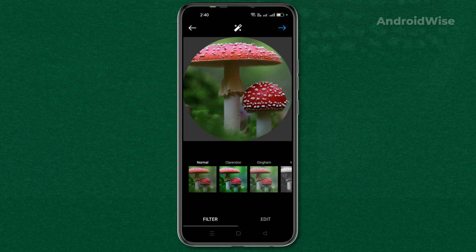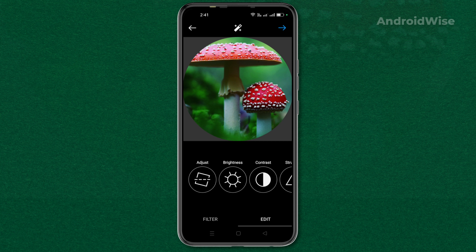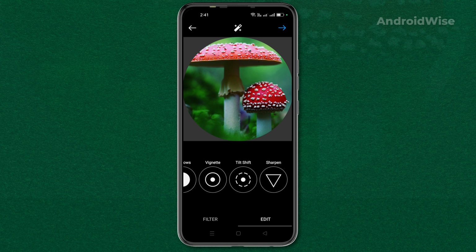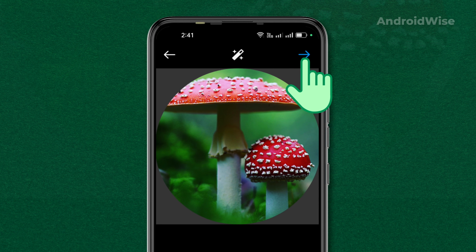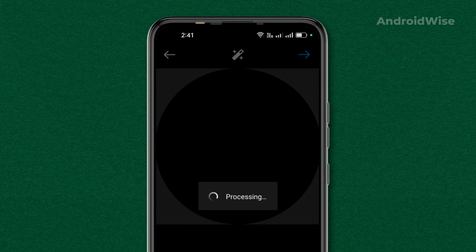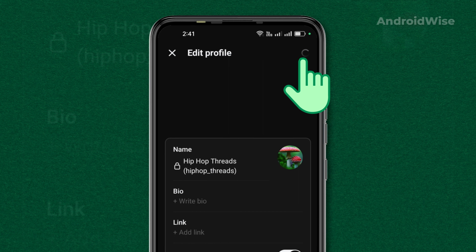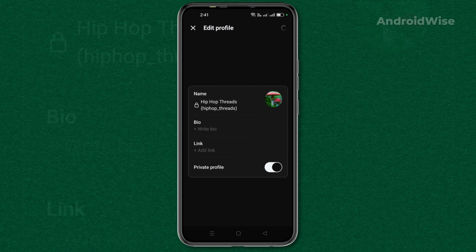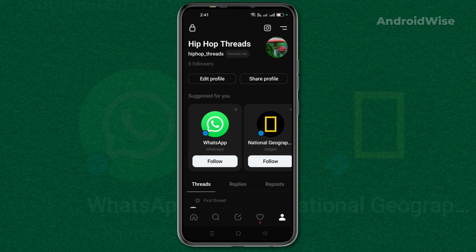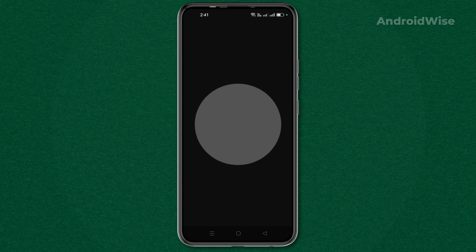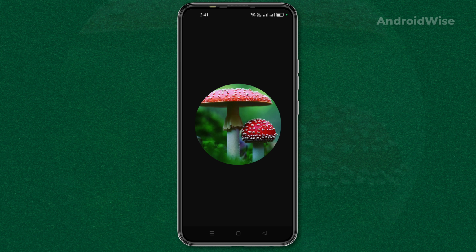Use filter to change its color if you need. Tap Edit if you need further modification. When everything is fine, tap arrow icon in the top right corner. And finally tap Done. Your profile picture is changed.